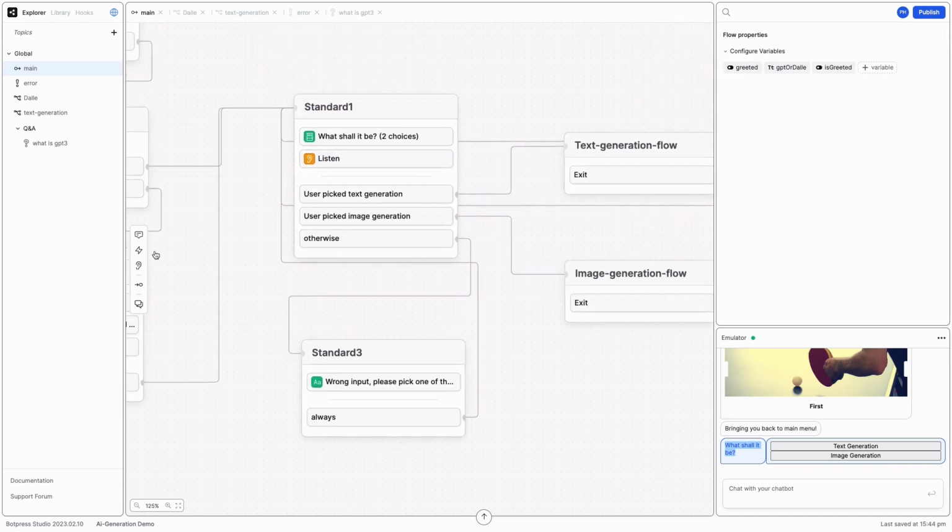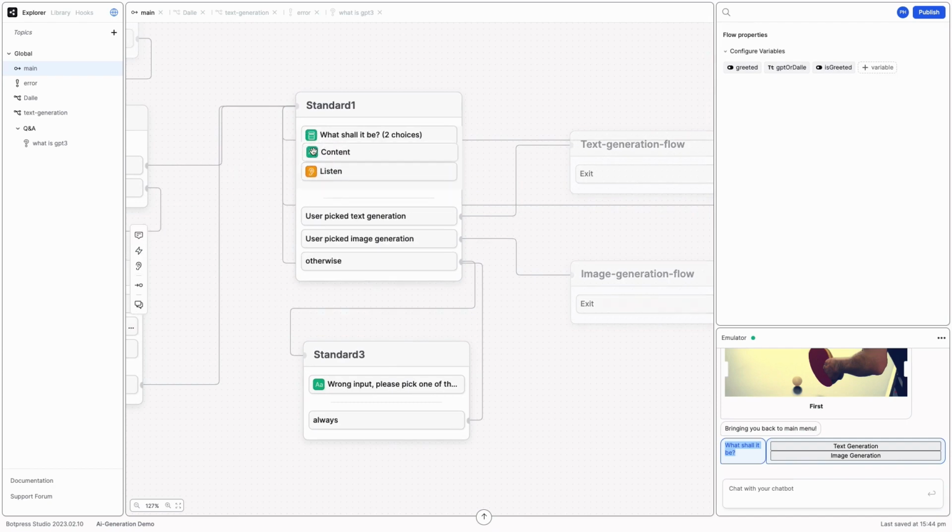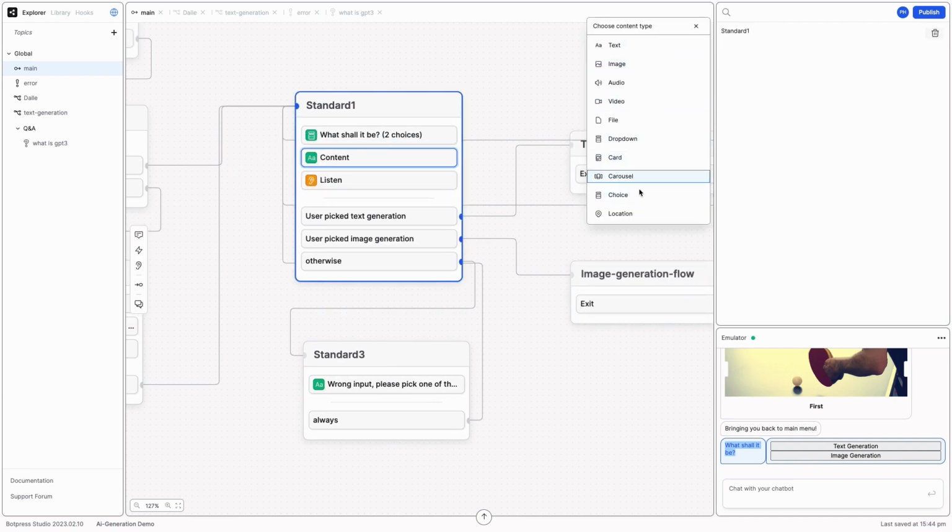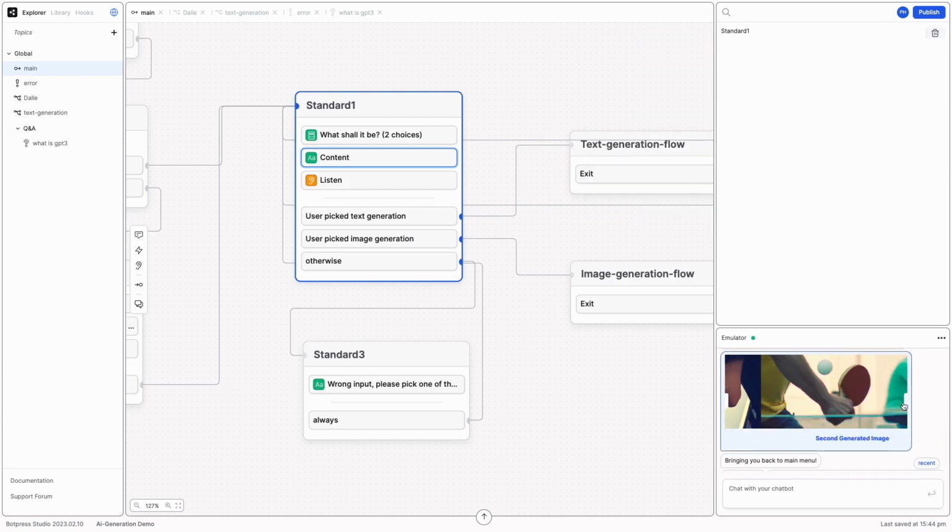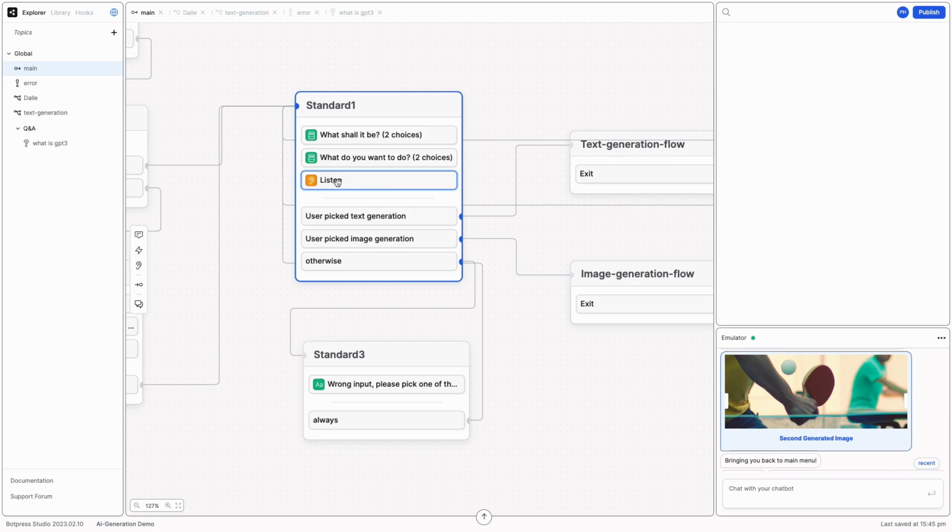I'm just going to delete it. We're going to drag the content from the left here. And then right here, you see all the content types. So in this example, we've shown text right here. We've shown choices. Choices is basically like this. And the other thing we've shown is carousel. The carousel is right here with the images. And then we have this right here, which is the listen. So the listen allows you to basically say, hey, stop. Let's wait for the user to either click a button or write something, say something.